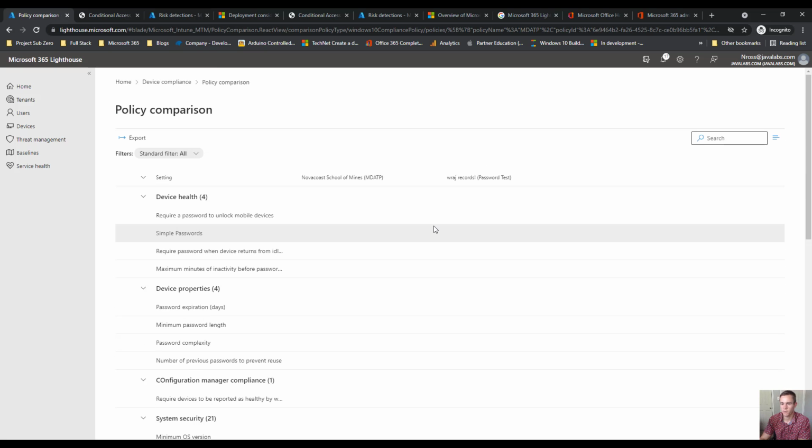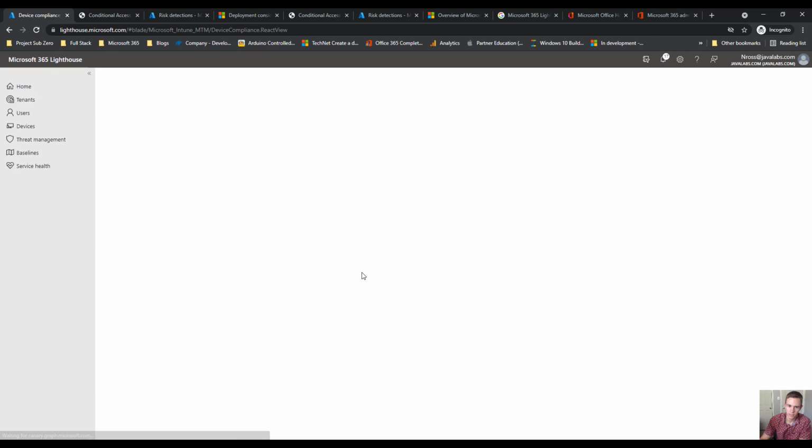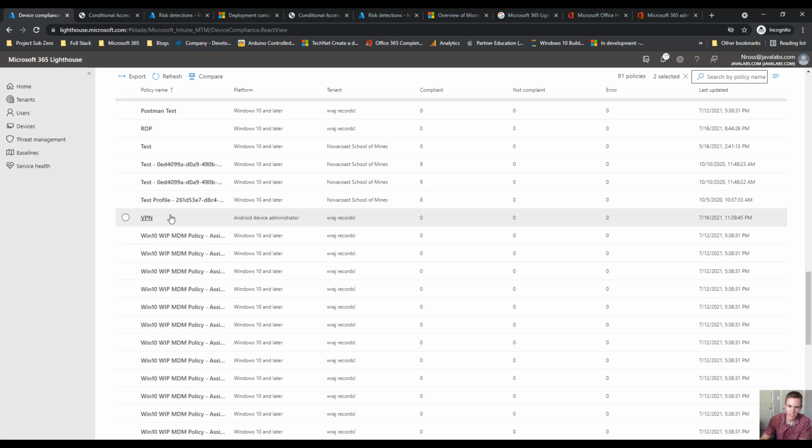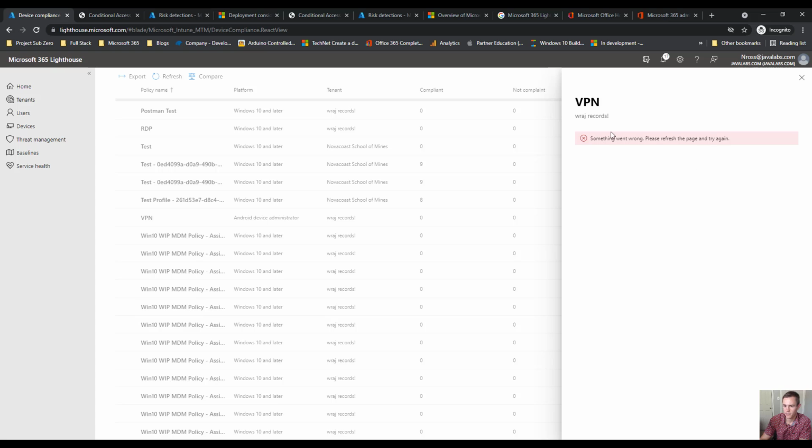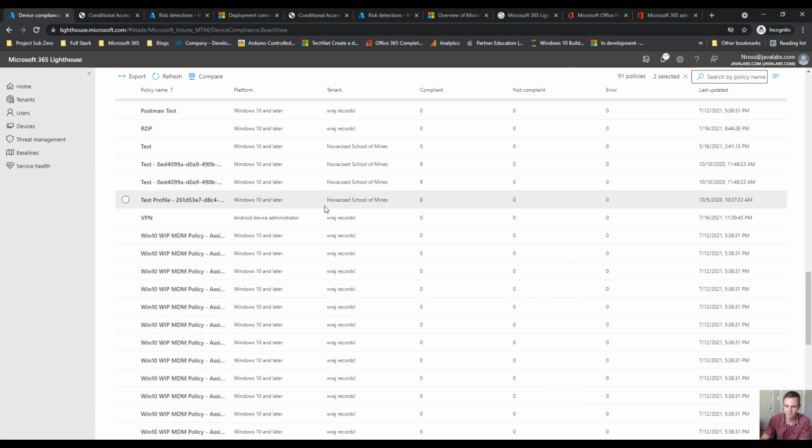The limitation that I'm showing you here now is that I believe what it's doing is it's picking up old or deleted profiles as well too. And so when it does that, it doesn't actually show any information here on the comparison. And then going back in here, you can click on one of these and it may say something like, something went wrong, please refresh and try again.